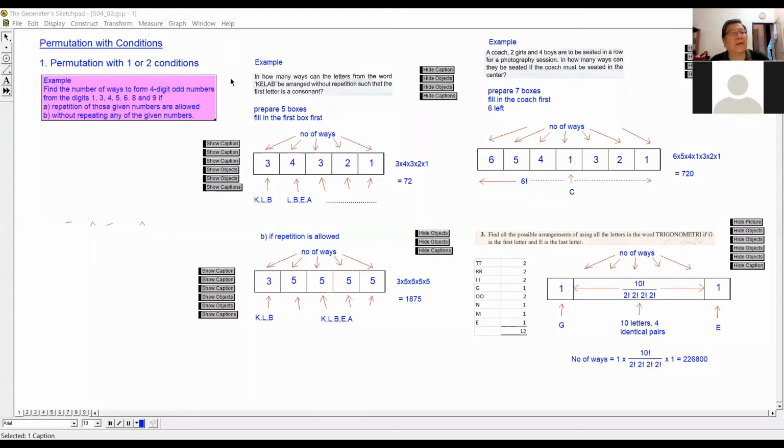Find the number of ways to form a 4-digit odd number from the digits 1, 3, 4, 5, 6, 7, 8, and 9 if repetition of those given numbers is allowed without repeating any of the given numbers. Okay, right. So we have all together 1, 3, 4, 5, 6, 8, and 9. How many numbers are there? 7 numbers, right?